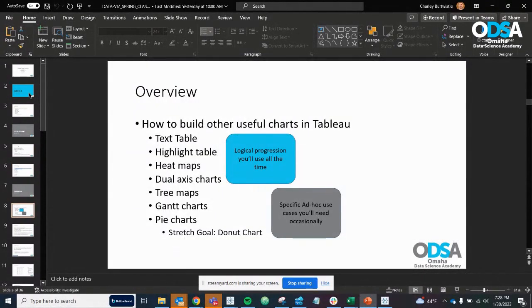So for the overview, I'm going to try to break it up into two separate sections, where the first four, in my mind, are a real logical progression of really useful charts that I use pretty frequently. You'll understand what I mean by logical progression as we get into it. We'll go through the pros and cons of each and how you can fix some of the cons to move on to the next one.